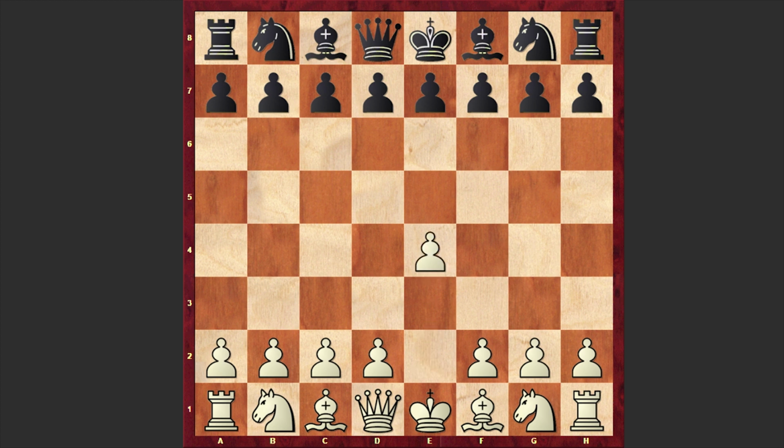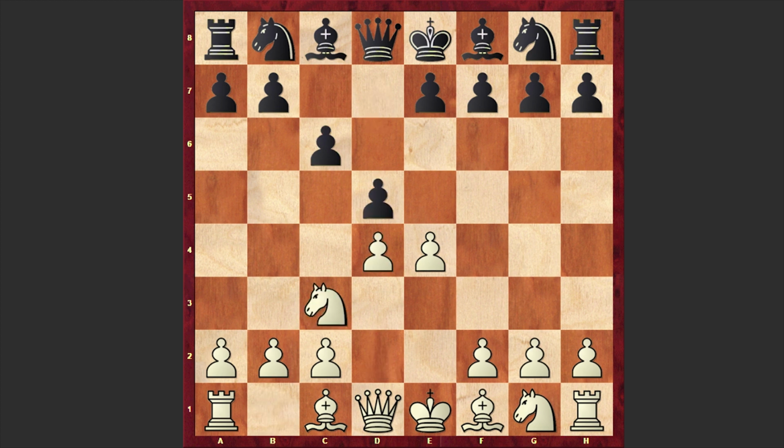Adams had white pieces and he opened up with e4, and Ott responded with Caro-Kann defense c6, d4, d5, knight c3, d takes e4, knight takes e4, bishop f5, knight g3. This is the main classical variation seen many times.